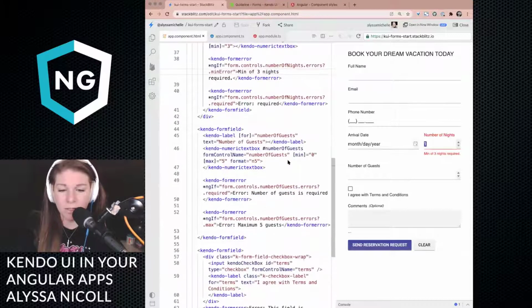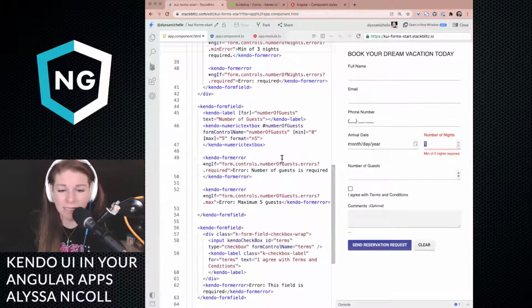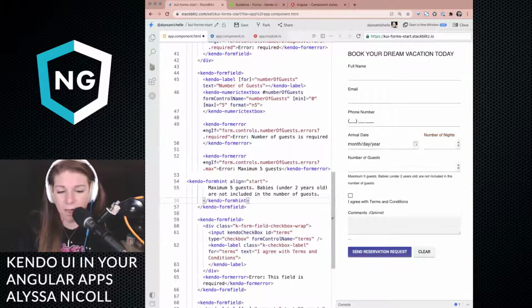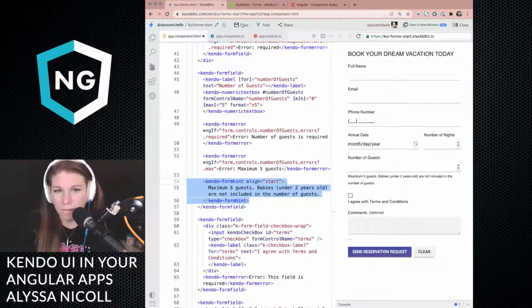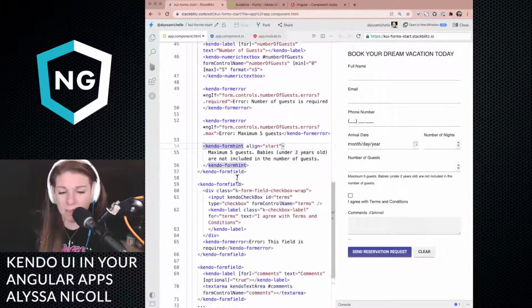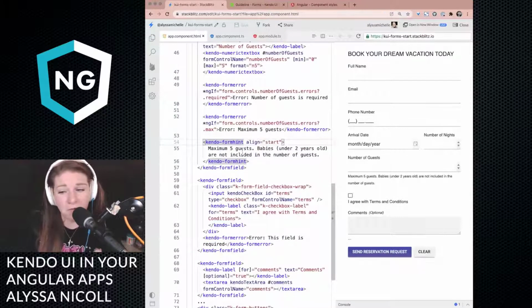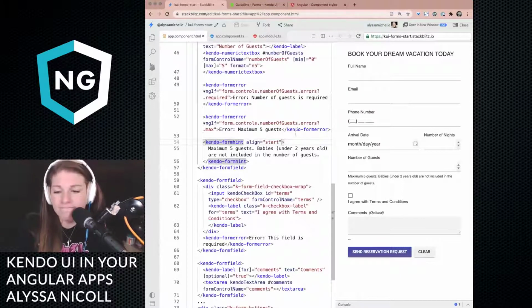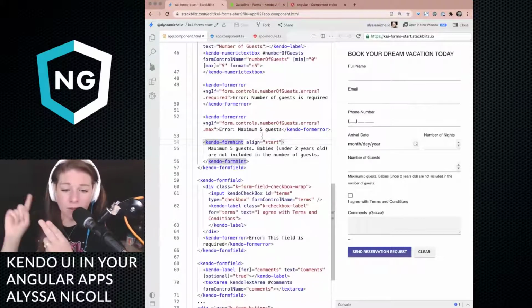I want to show a hint real quick because we have lots of errors. But if we go down to our form field for the number of guests, oftentimes you have additional information. We're going to shift tab that over, tab that under, save that. So now we've added a form hint, and it says maximum of 5 guests. Babies under 2 are not included in your number of guests. So things to help clarify while people are filling out forms. But yeah, so that's form errors, form hints.